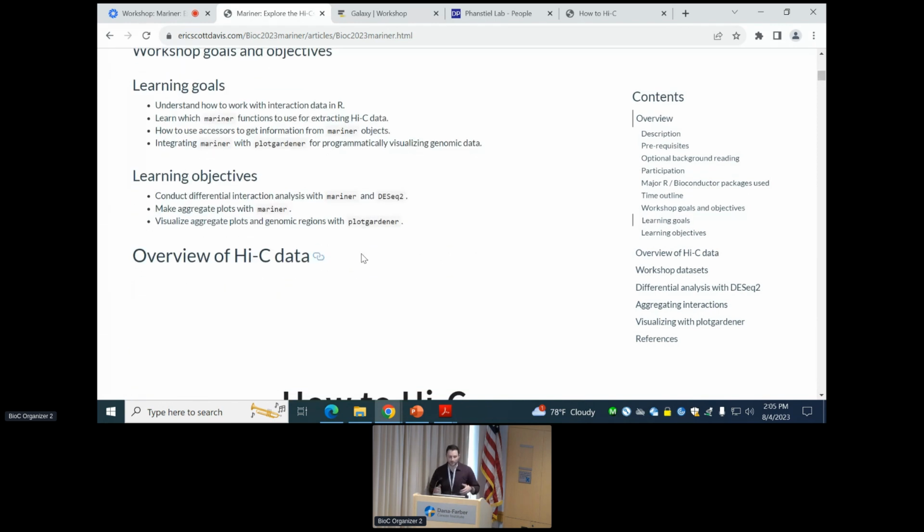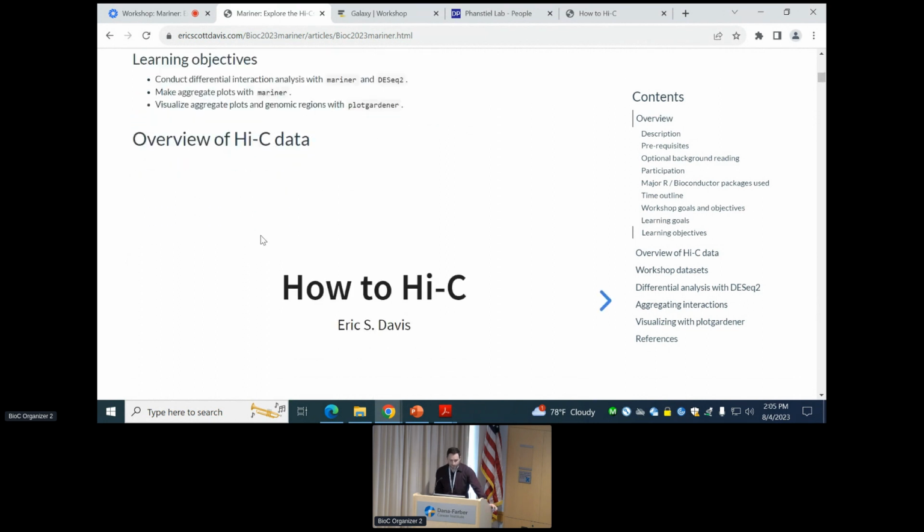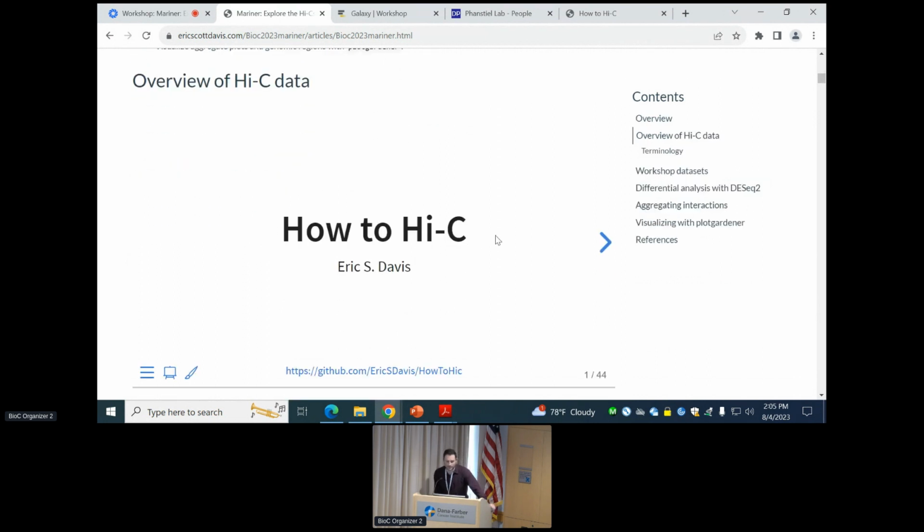So through the course of this workshop, we're going to understand how to work with interaction data in R, learn which Mariner functions to use for extracting different types of HiC data, how to use the successor functions that come with these packages in order to get information out of these objects, and then how you can integrate these things in order to programmatically visualize your data. As I mentioned, we're going to do differential analysis with Mariner and DESeq, make your aggregate plots, and then visualize these. So I have a little Quarto presentation here, just talking about how to interpret HiC data.